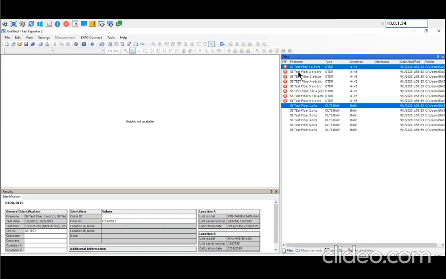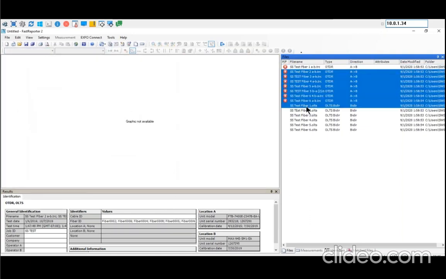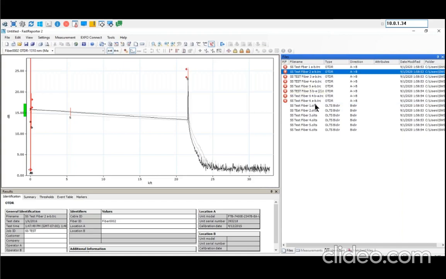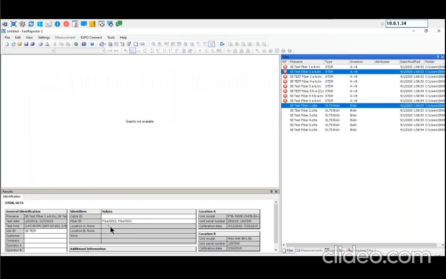Now, if I take this one and this one, or this one and this one, you're going to see fiber 2 and fiber 1. Fast Reporter recognizes, or it believes, that these are of different fiber IDs because it's been labeled correctly. Now, where you can easily see if everything is correct. So here I have 1 through 4, just a single OTDR trace, 5 and 6 are bidirectional, and I have an OLTS for each one. So I'm going to come in here to match files and see if that's correct.